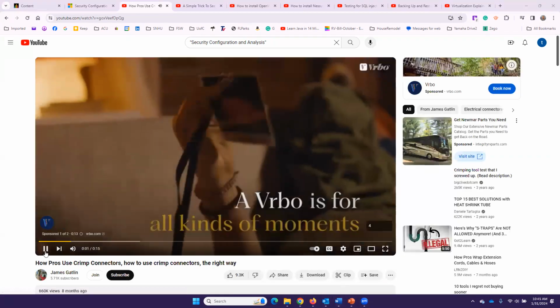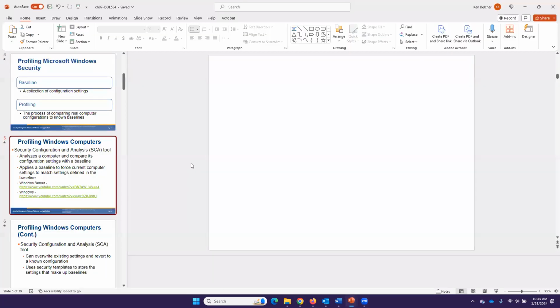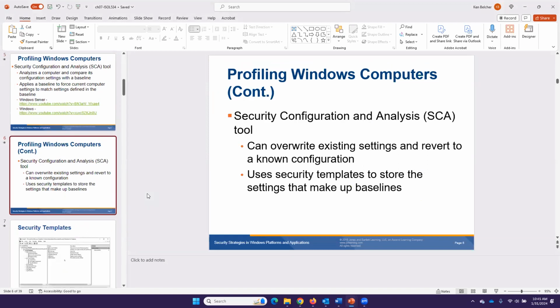And of course, you will be doing similar exercises in the lab. Let's see. So that's for server and Windows.